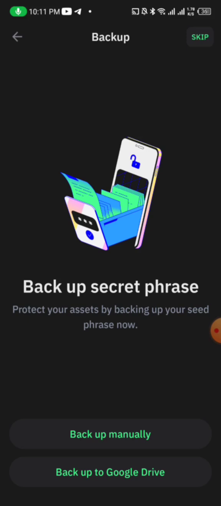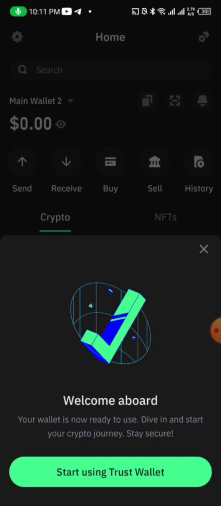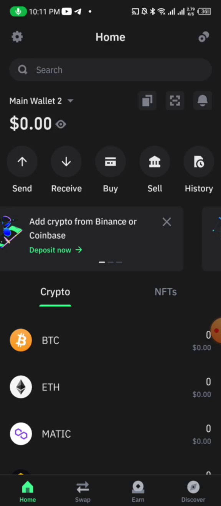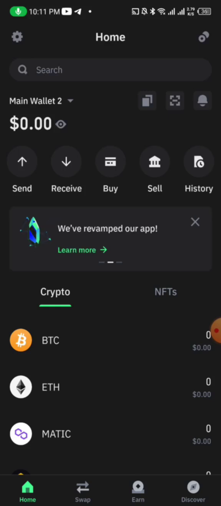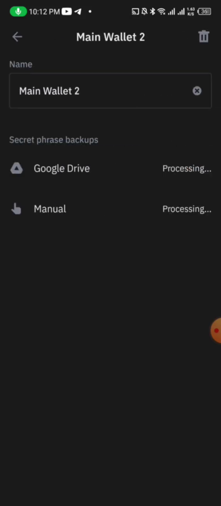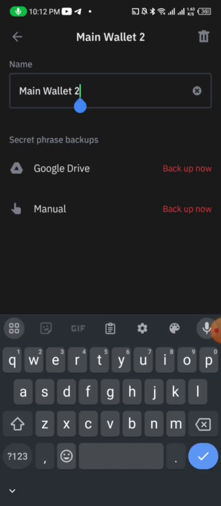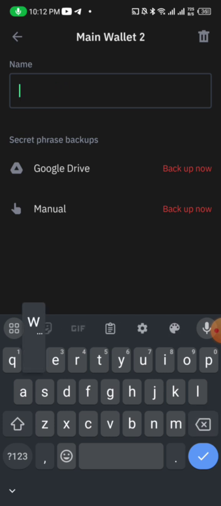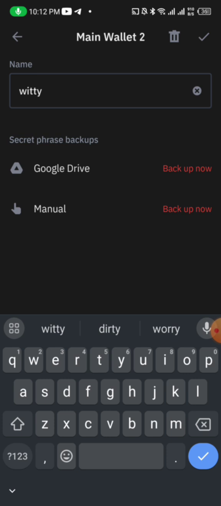So every wallet you create will have its own phrase. So I've created the second one. It's called main wallet 2, but I don't want to call it main wallet 2. You can put these 3 dots in front, click on it and name it whatever you want. So if I want to create it for Witty now, just type WITTY.